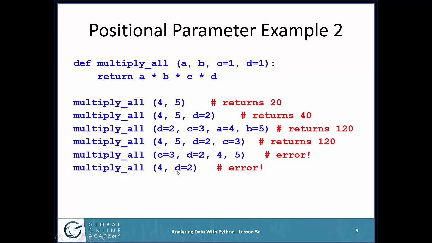The next one also gives you an error. It'll say 4, I know what that is. That goes in for A. Now I'm expecting the next thing to be a B. Oh, you don't have another positional parameter. All you've given me is a keyword parameter, and that keyword parameter is for D. Well, D's okay, A was okay, C's okay because it's got a default value, but you never gave me anything for B. So these last two don't work. The others are all ways of specifying parameters going in.